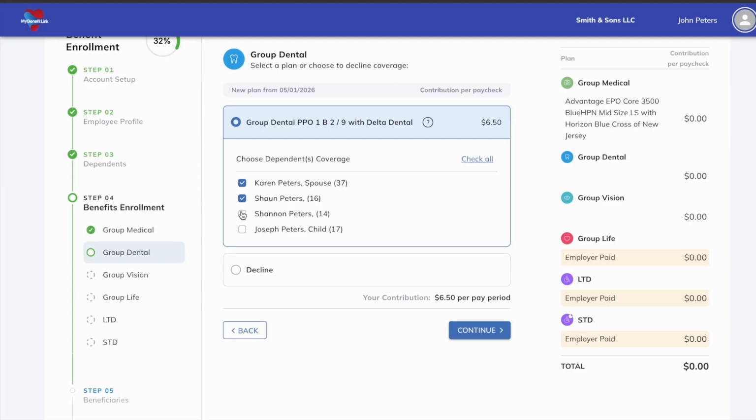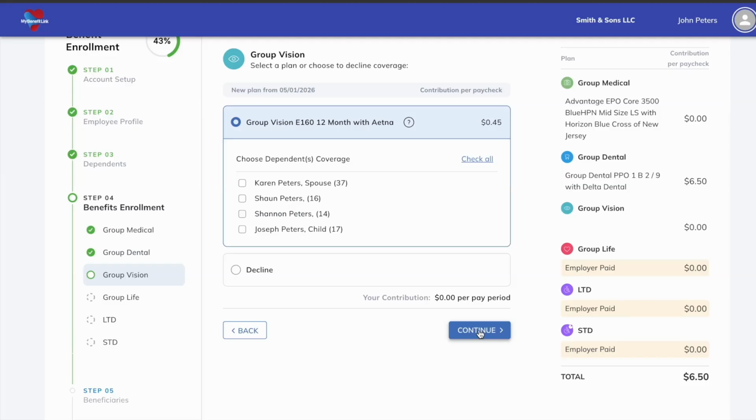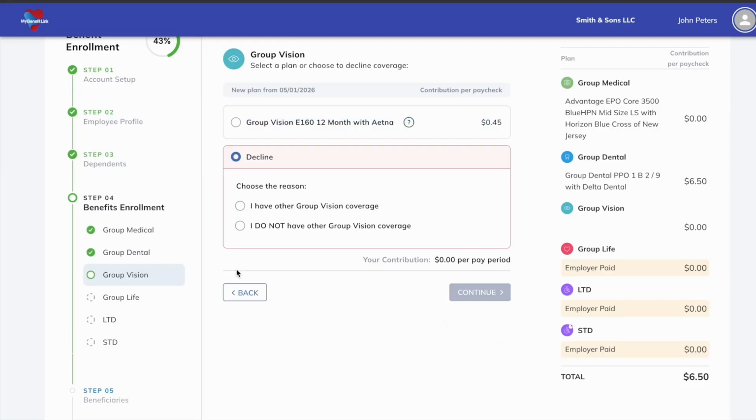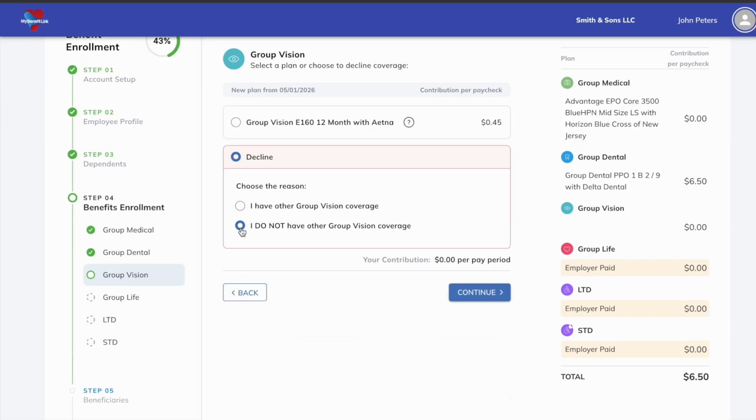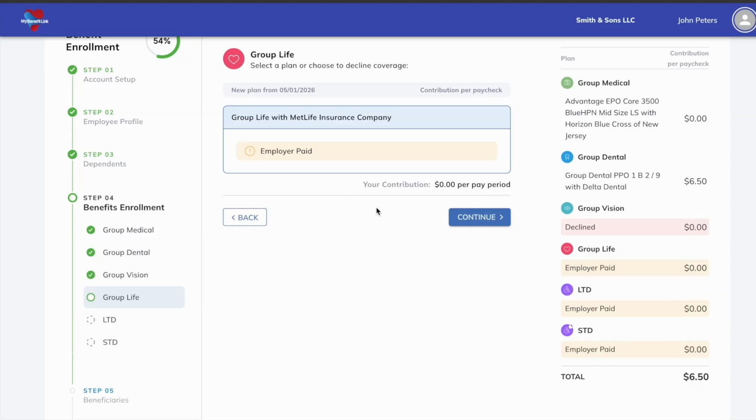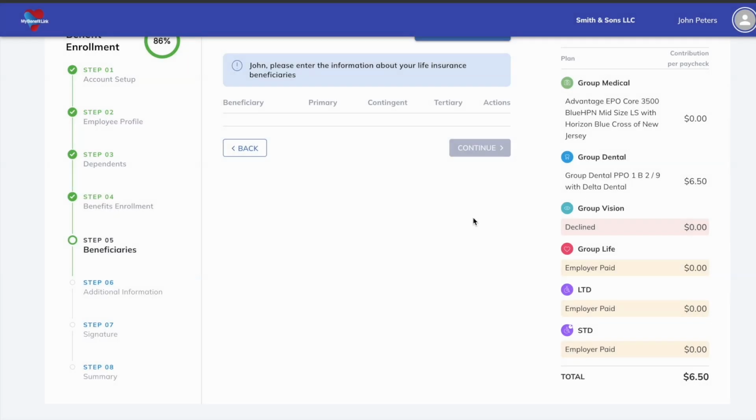If you choose to decline coverage for yourself or dependents, you will be prompted to provide a reason for doing so. If you have other group coverage, you will be required to provide the insurance company name and policy number. Employer-paid benefits are clearly identified, so you can easily see which coverages are provided at no cost or if any payroll contribution applies per pay period.